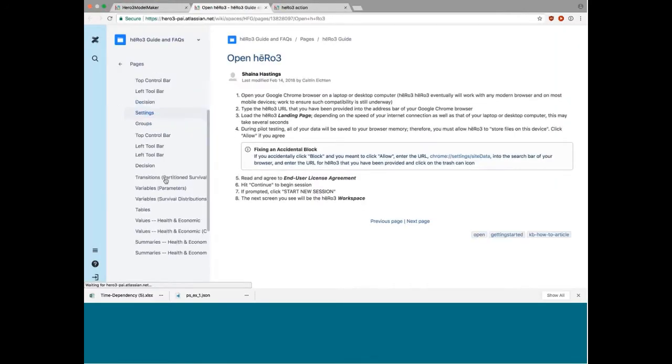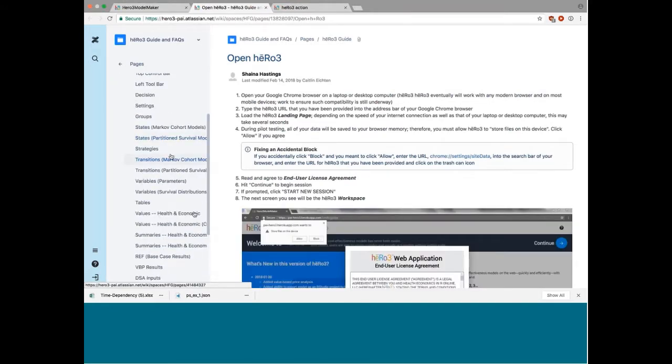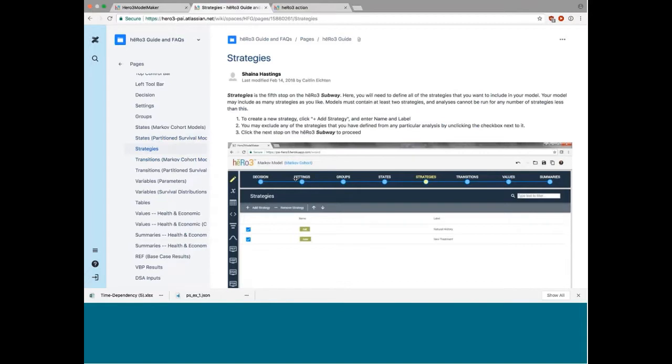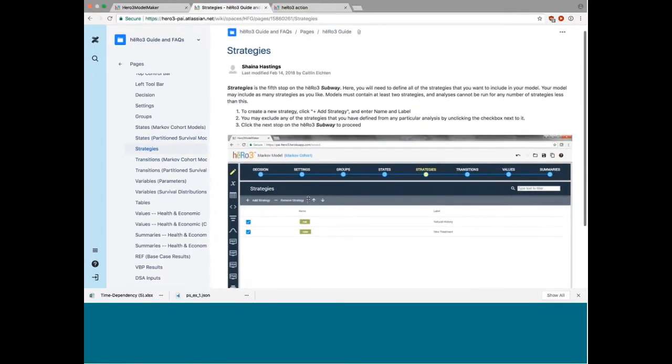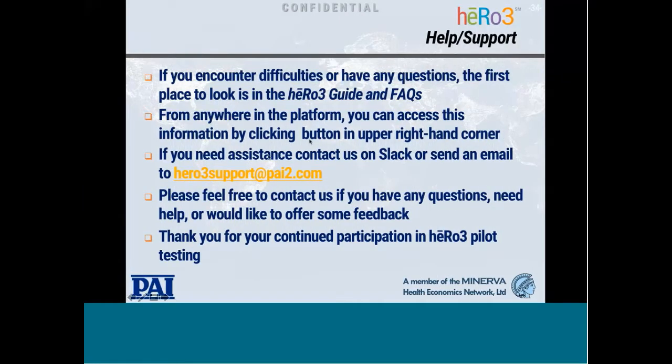And there are various different pages that you can see for different aspects of help. So for example, here's a help page for the strategy page. You can see it provides a screenshot as well as some instructions as to what to do on that page. We've got a variety of different articles on this page. So if you've got a question, there's a good chance that the answer to that question is in that guide. That's the first place to look.